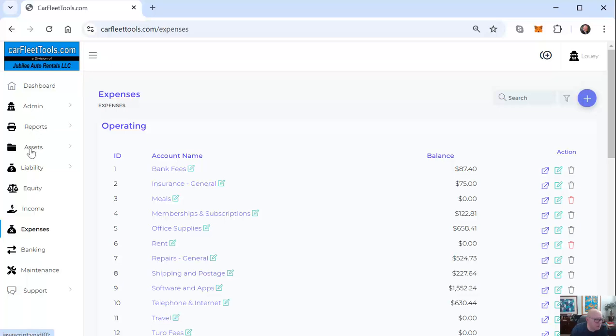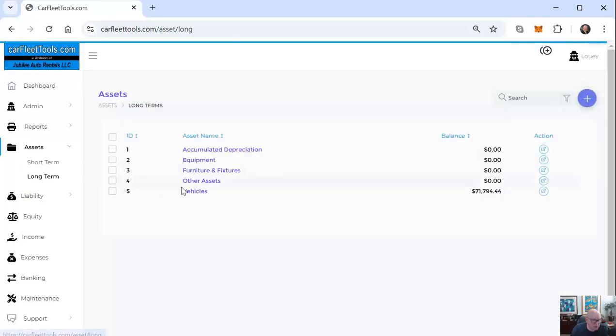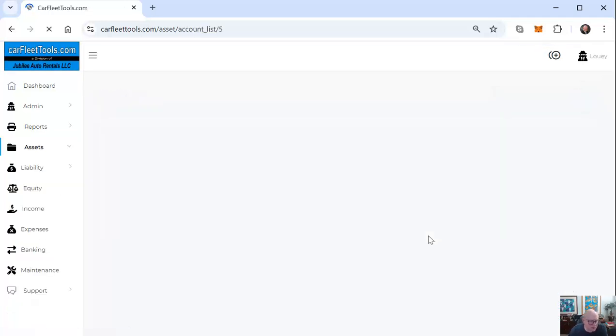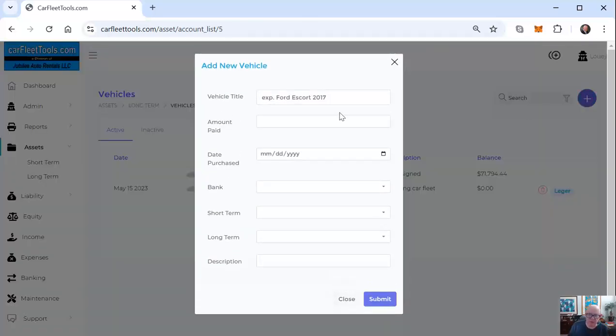So I'm going to go to Assets, Long Term. Then I'm going to click on Vehicles and look at my vehicle list. Now I'm doing this because I know I only set up one vehicle when I did the original setup on this account. The reality is you're probably going to have more than one vehicle. So we click on the blue button to add a vehicle, and we're going to give the vehicle a title. We'll call this one Mazda CX-7. All right, and for now, just put in a 0.